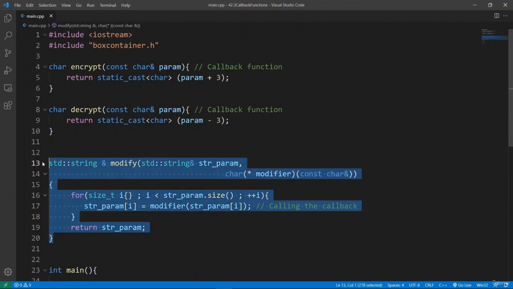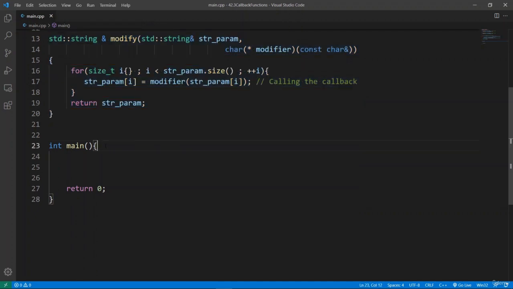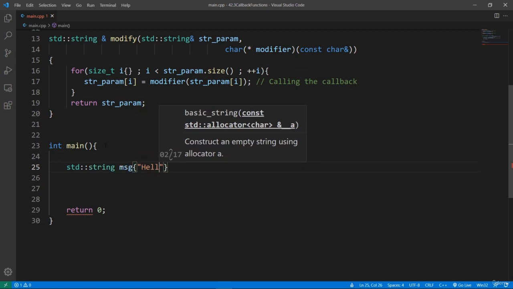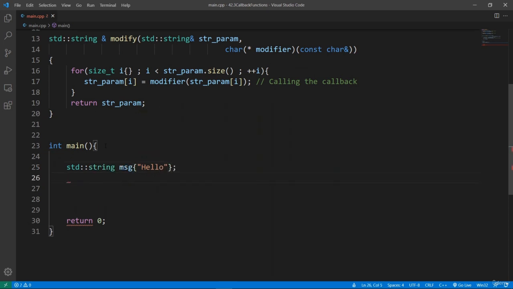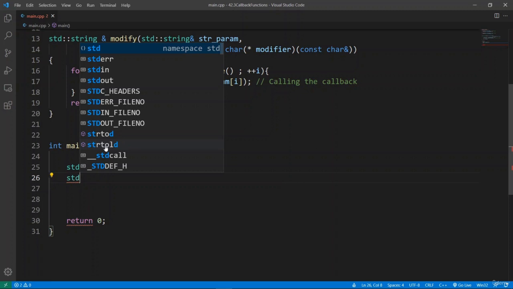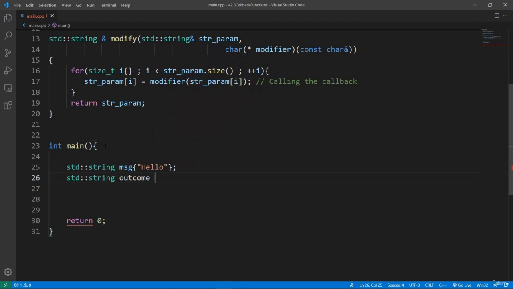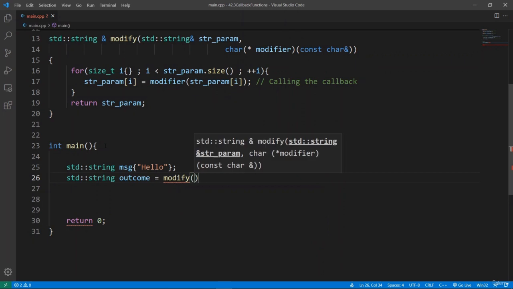With this setup we can go down and set up a string, for example, and we can initialize this with hello. We can do really anything we want. And we can go down and grab the result of our modification. For example, we can say std::string outcome. This is going to be our change, and we're going to initialize this with modify, and we're going to be modifying our input string, which is going to be message. The second parameter is going to be the kind of modification we want to do. We may want to encrypt or decrypt this string here.